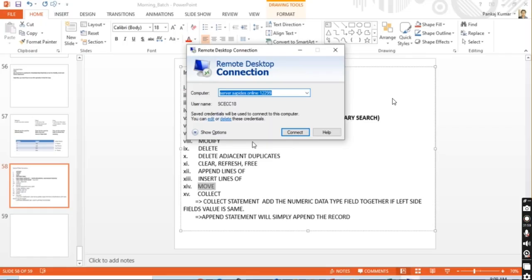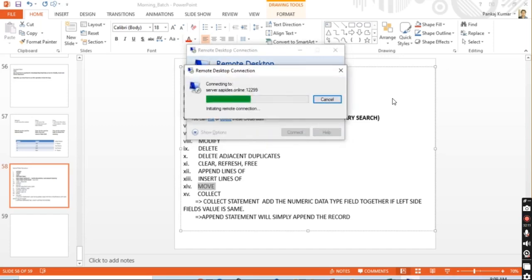Okay, now it seems it got hanged. Let me close this. It's trying to connect again. Hello, Pankaj. Your voice is not clear.